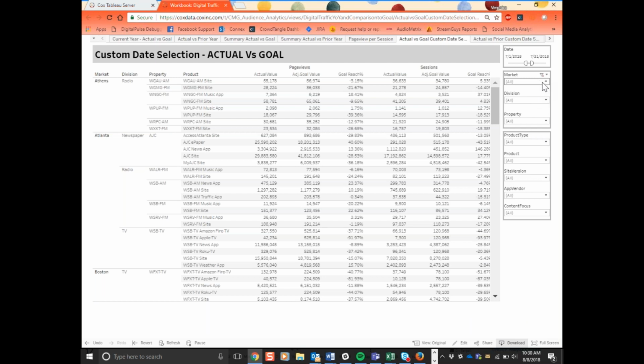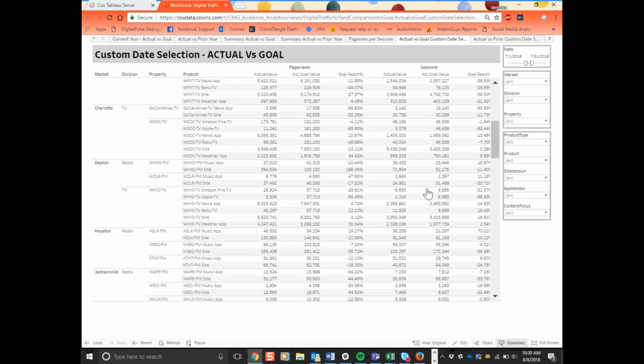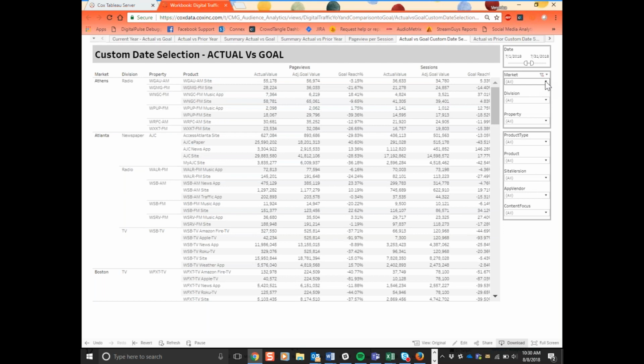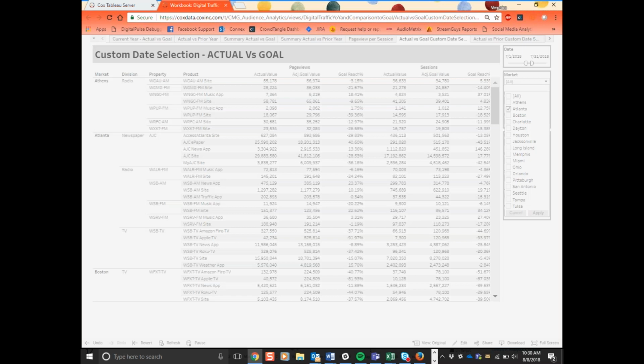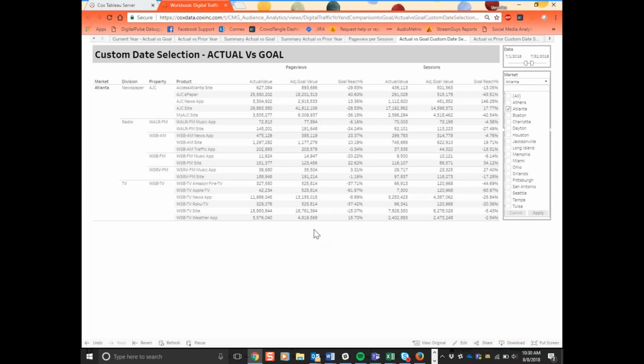All right, so here we are in this report. We've got everything in here right now. Let's look at Atlanta. As you saw, I unclicked all so I could just get Atlanta, and I click that and press apply. Now we're going to see all of our different Atlanta properties. It's got radio, TV, newspaper in there. Now I'm like, nah, I don't want to see all of those. I want to just see radio. I apply that.